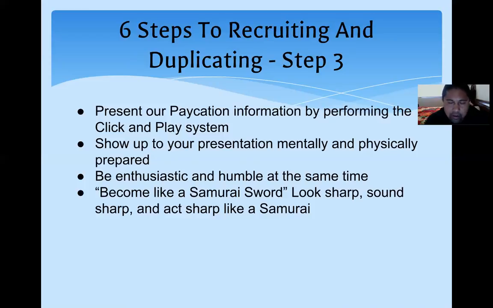They don't walk around with their head high just because they're a diamond. They don't walk around like they don't want to talk to you just because they're a national or international executive, right? You want to be enthusiastic and humble. Become like a samurai sword. You want to look sharp, sound sharp, and act sharp, just like a samurai.